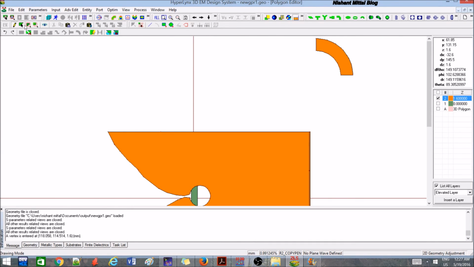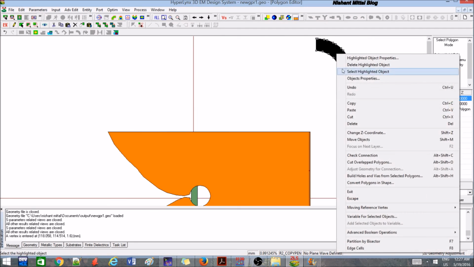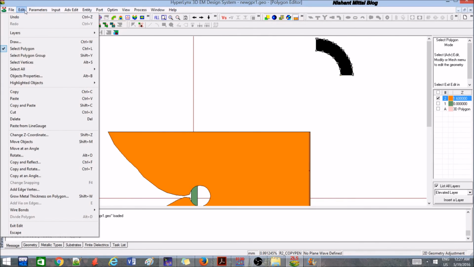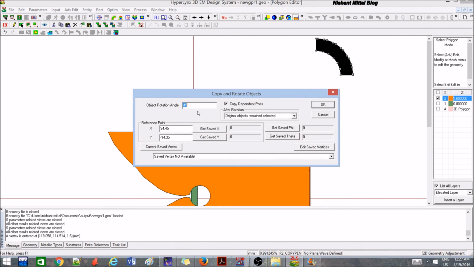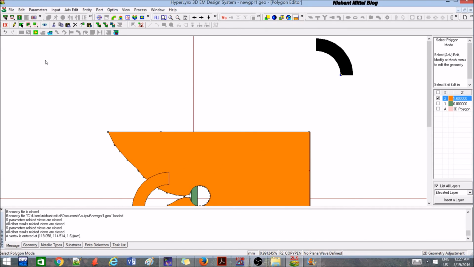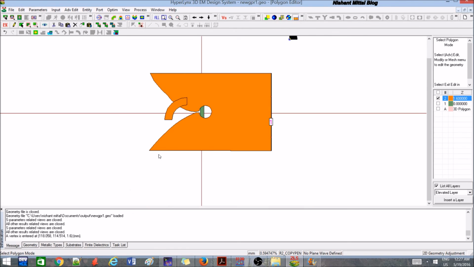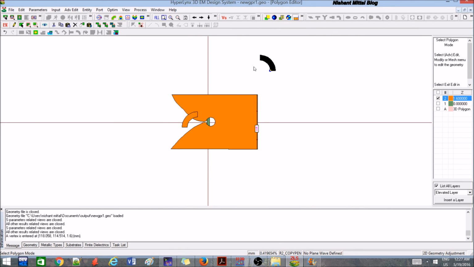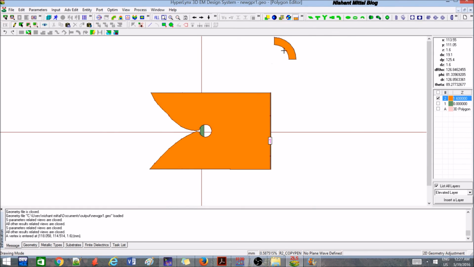Now I will again select this polygon and say copy and rotate. Now I want to rotate it exactly at 90 degrees. Okay, so it has come over here. So I don't think that's a good option.